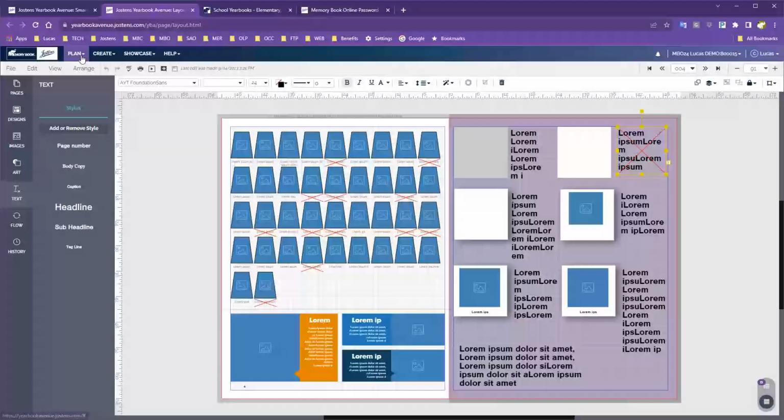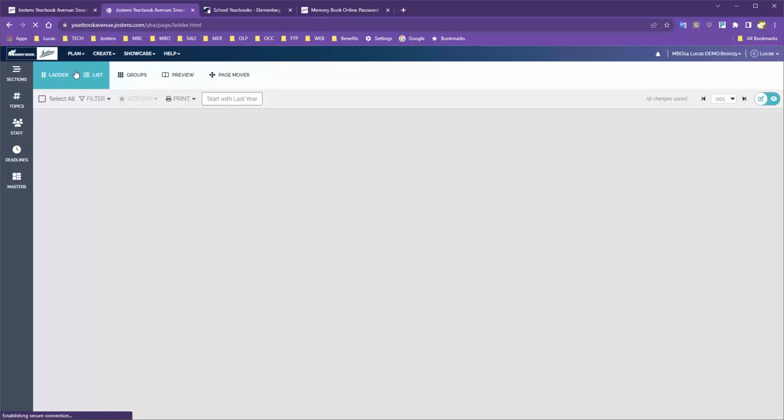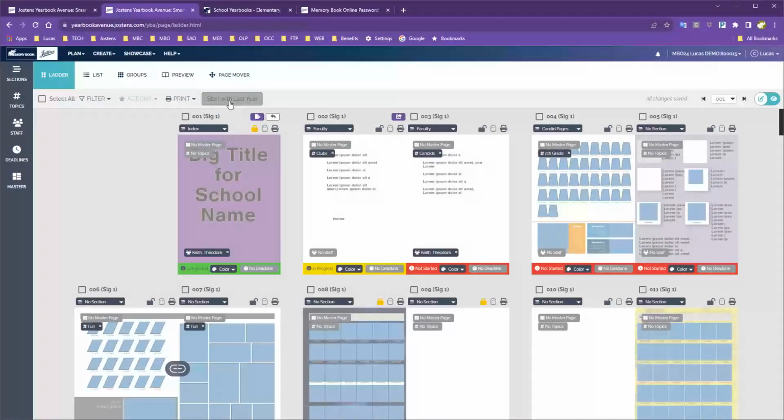Now, one thing I do want to mention: when you do the start with last year, it's usually best to do that right off the get-go. If there are pages in progress, which you've already started something on, when layouts carry over, it will skip pages in progress. So what you've already worked on or started working on will stay. It is honored. I just want to give you a heads up on that. So if you're getting in, make sure this is probably one of the first things that you do.